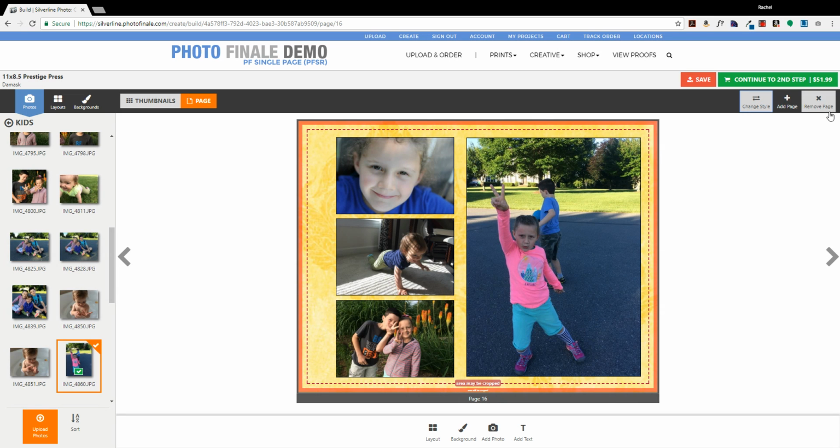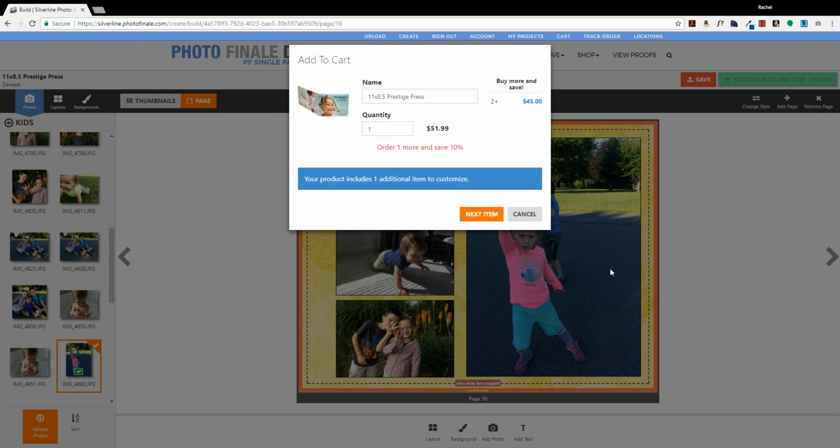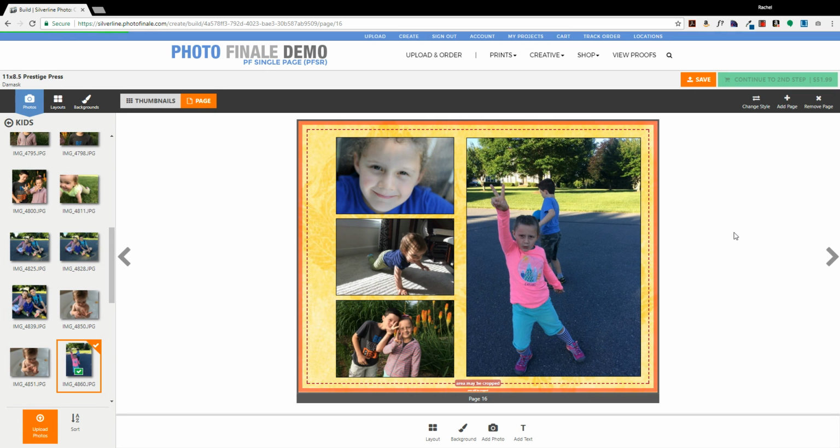So I'm going to cancel that and instead continue on to step 2. Now, step 2 in this case, your book won't always contain a step 2. It just depends on the book. This book has a photo wrapped cover, so I'm going to create that next. So click Next Item.